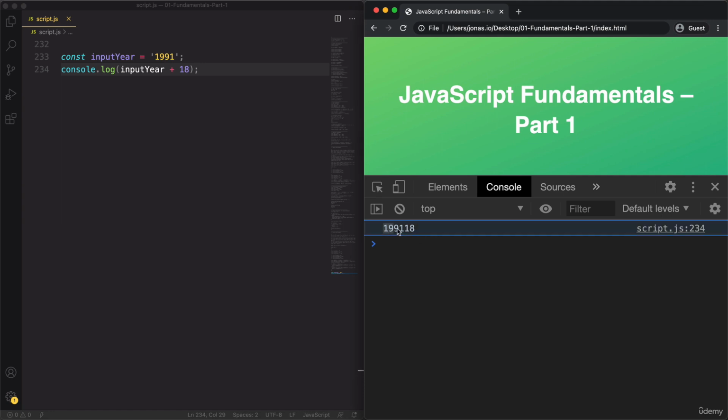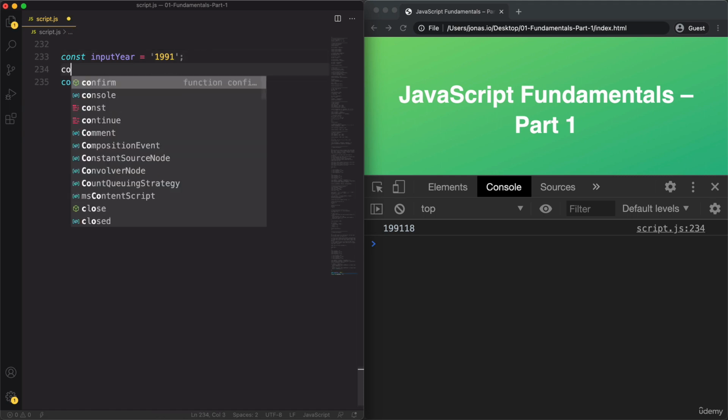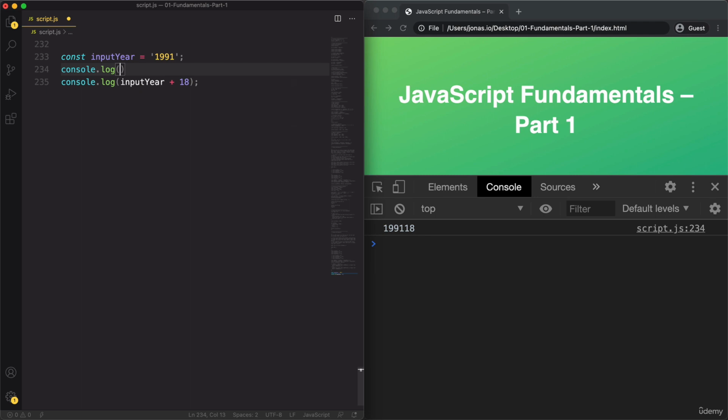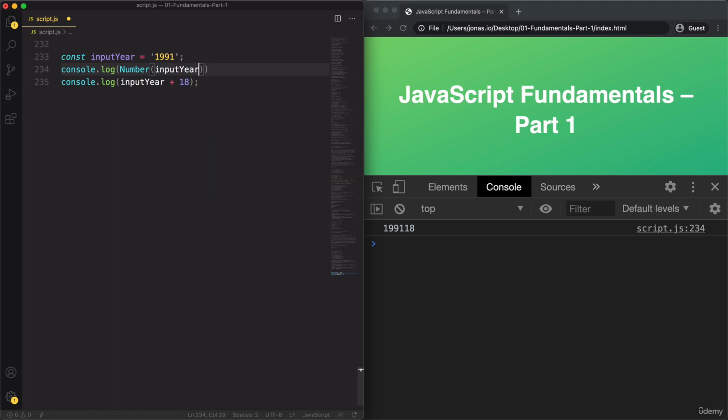And so indeed, we now get a string which basically contains the 1991 string and then the 18 as well. Okay, so we need a way of fixing this, which means that we need a way of converting this string to a number. So let me actually log that here first. So console.log, and then the way we convert this string to a number is by using the built-in Number function. So we write Number, then parentheses, and then inputYear. And we will learn exactly what a function is and why it works this way in the next section.